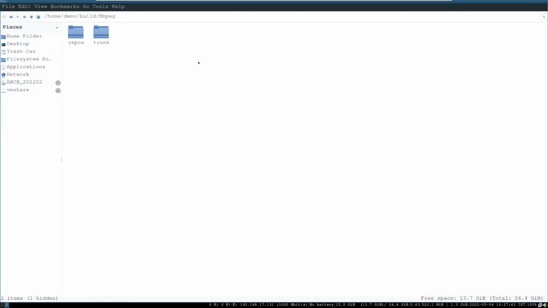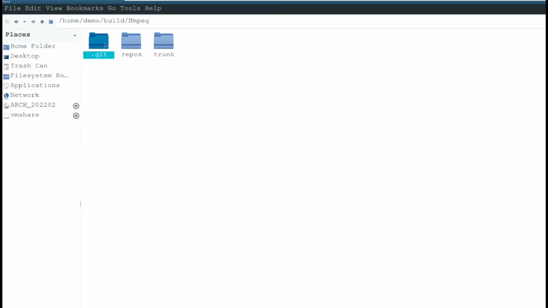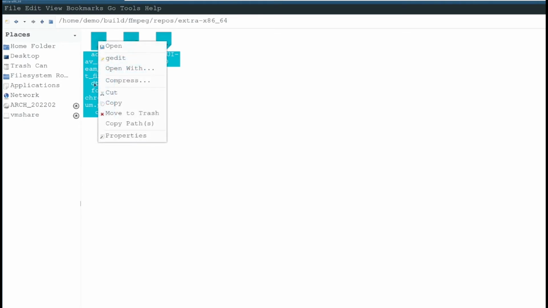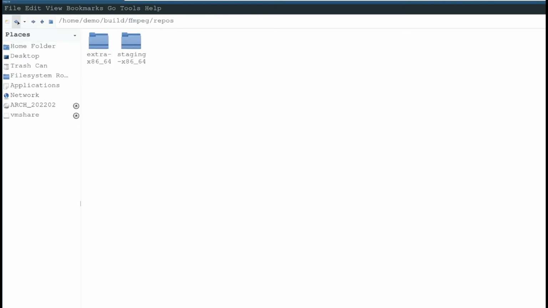There are 3 directories, 2 of them are repo and trunk. So, open the repo directory, then extra. Now you will see 3 files including the package build file. Copy them and paste them in the FFmpeg root directory like shown on screen.